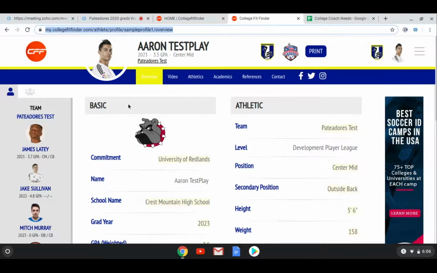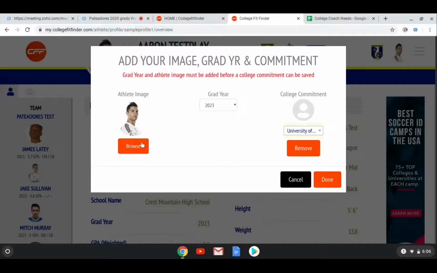Now, a couple things. Under the word basic, this is where you add a player profile picture. There won't be a logo there. Click browse and find the picture from your own computer. Again, make sure you have a player profile picture at this point. Make sure that your grad year is correct because college coaches can search off of that. A lot of college coaches are using our program, and if they put in 2020 and you don't have your grad year accurate, it won't pull you up.